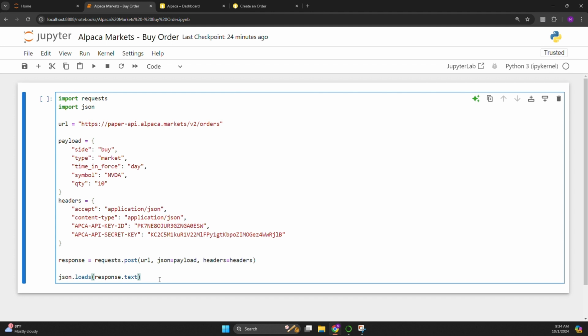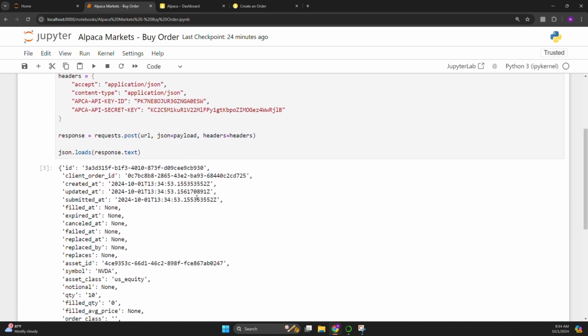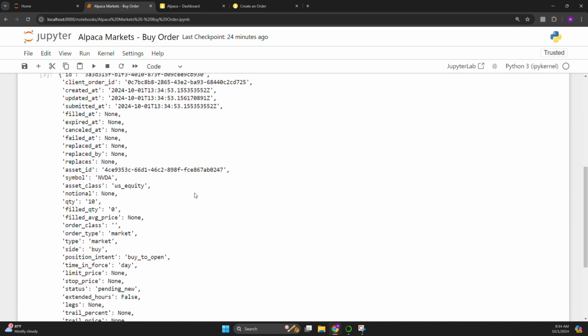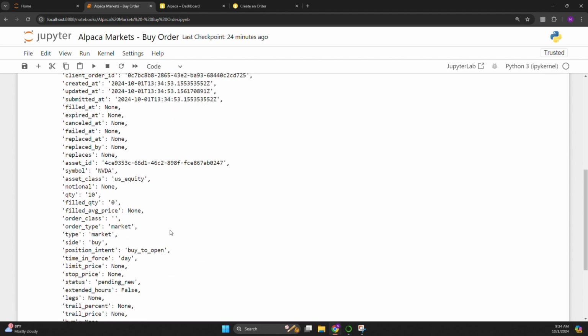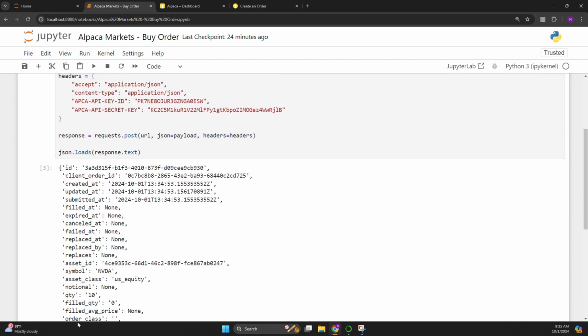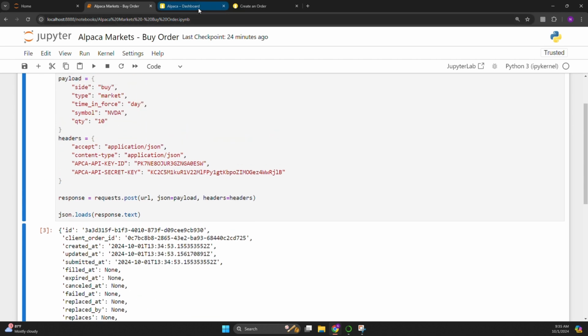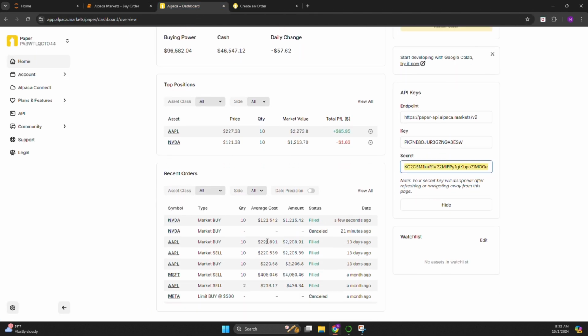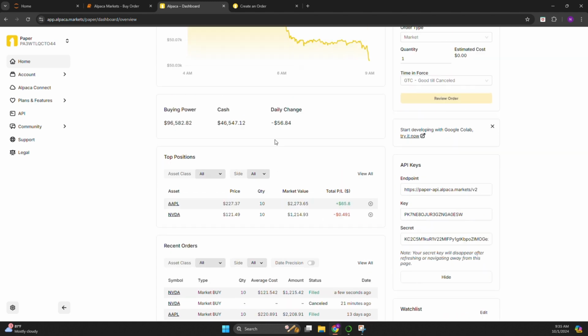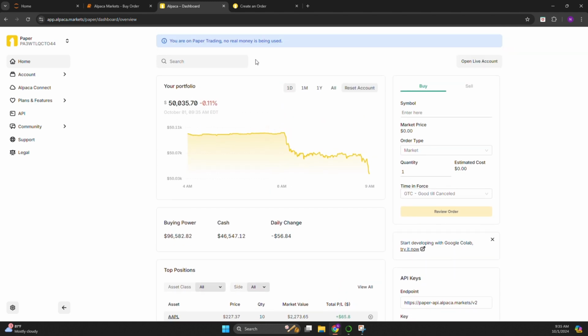If we shift enter and run that, you can see that it went ahead, buy to open, 10 shares for NVIDIA. If we come over to our dashboard, you can see that this was a few seconds ago. It was filled, 10 shares in NVIDIA at $121.54. So that's a simple buy order of NVIDIA using the Alpaca Markets API.